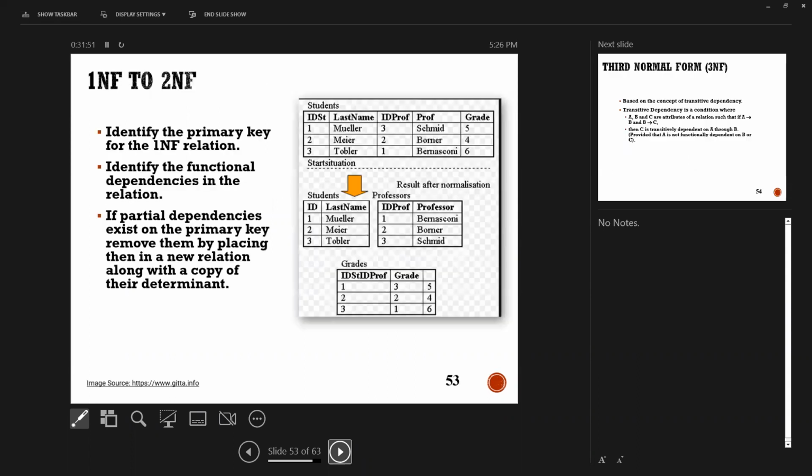We go from first to second by identifying the primary key for that first normal form relation. We identify the functional dependencies, and then if partial dependencies exist in the primary key, remove them by placing them in a new relation along with a copy of their determinant. So we have a table called students, which has information about students and professor IDs and professor names and grades. So we're going to break that into its three separate different components, right? After normalization, we put students in one table, we put professors in another table, and then we create another table with grades that can link to those two tables and provide the grades.